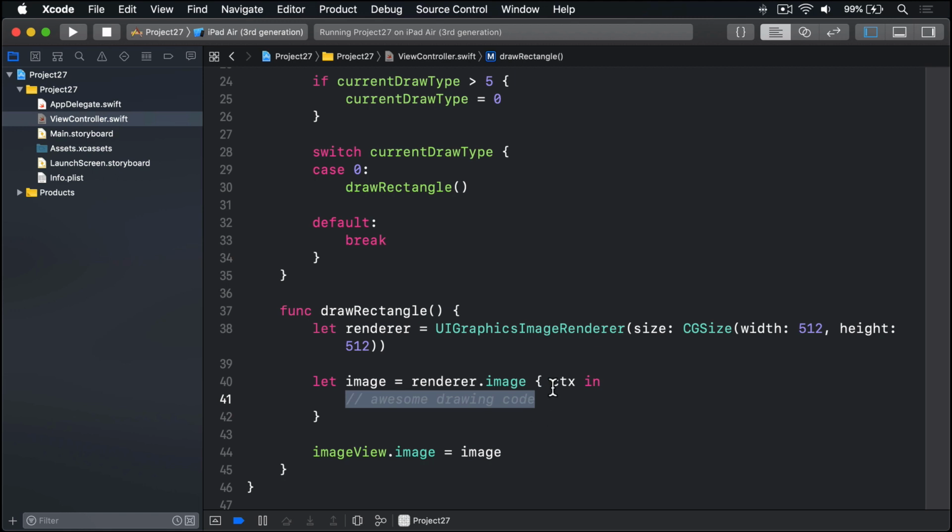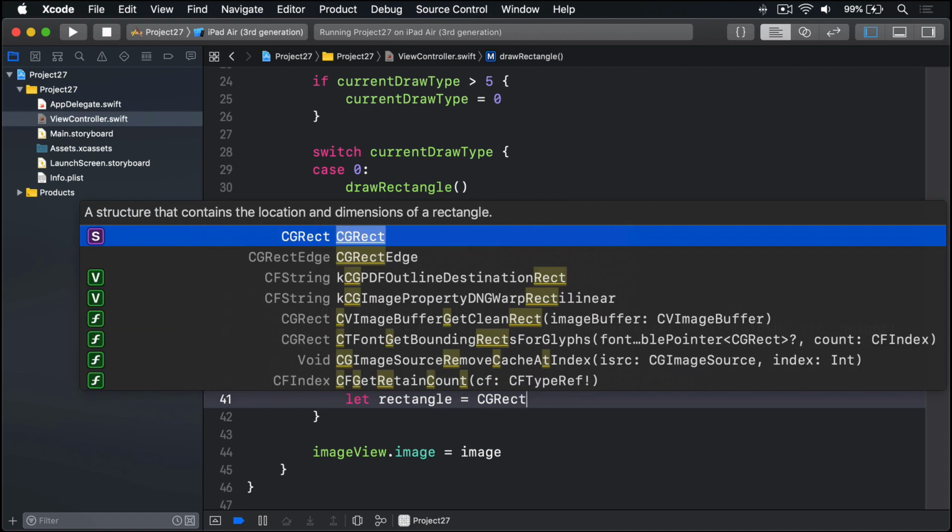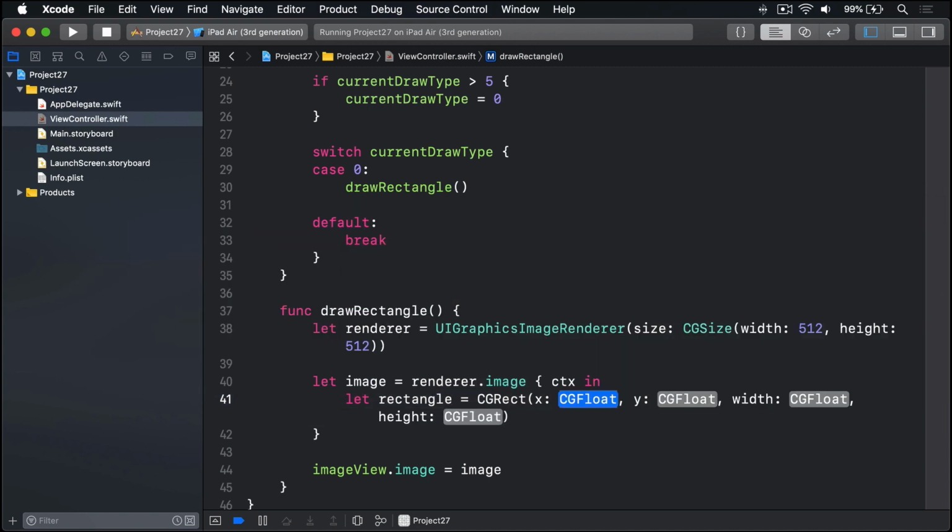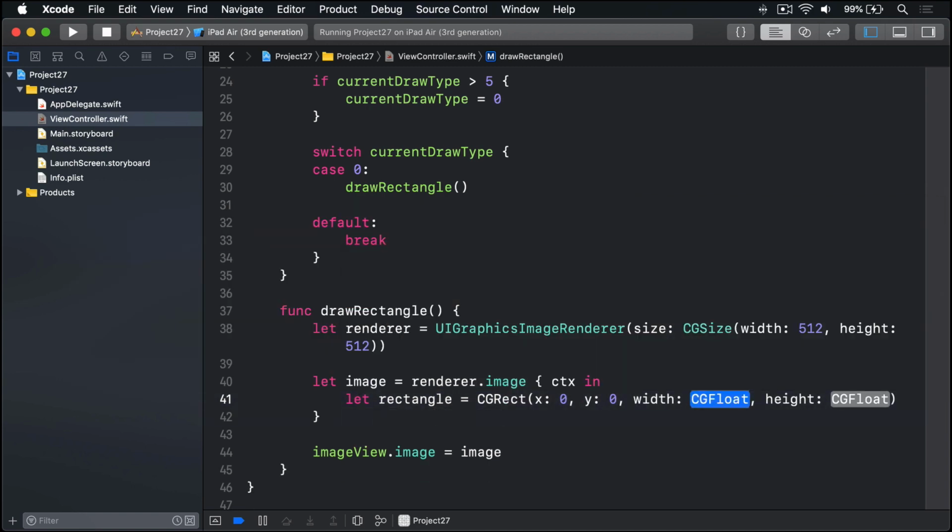Now, although this thing being passed in, this ctx, is what's called a UIGraphicsImageRendererContext, this thing does have a handful of methods we can use to do basic drawing. But the good stuff lies in its cgContext property that unleashes the full power of Core Graphics. First, let's make our drawing rectangle. We'll say let rectangle equals a CGRect with x of 0, y of 0, width of 512, height of 512. So it'll match the canvas we're drawing into.